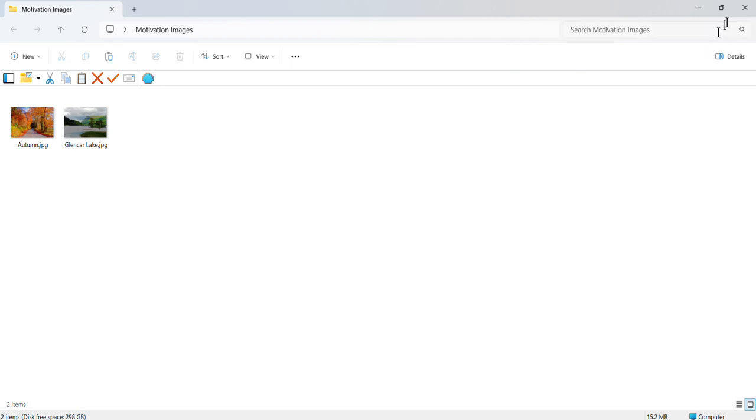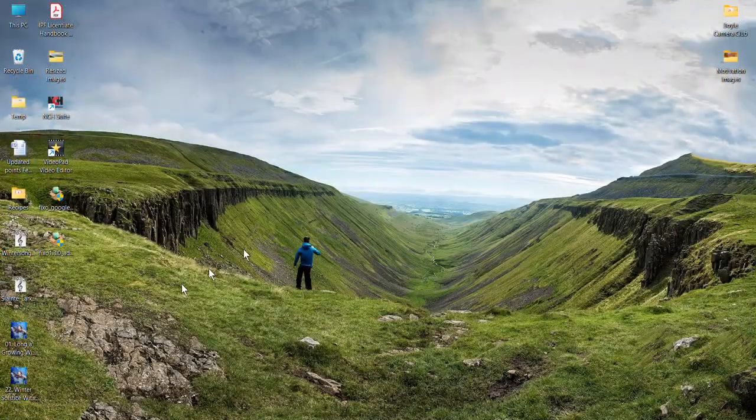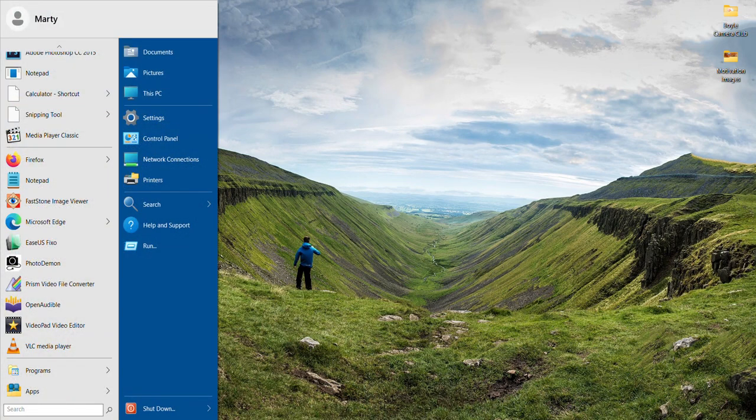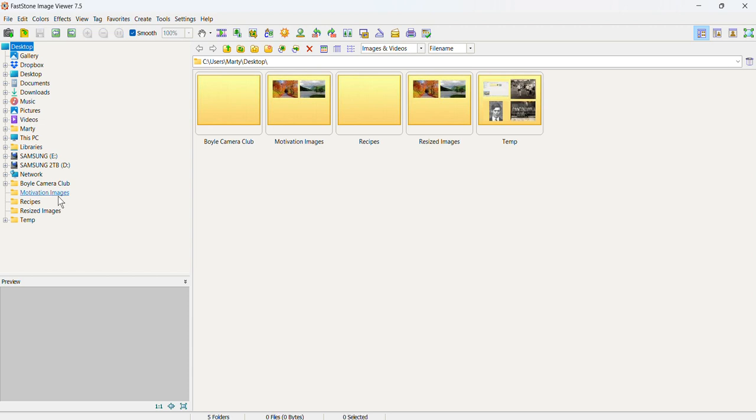Normally it would be 4 images, a maximum of 4 images that would be expected for the monthly motivations. So I'll close that and I'll open Faststone Image Viewer. There it is on my recent programs. So just click on it once and it opens.